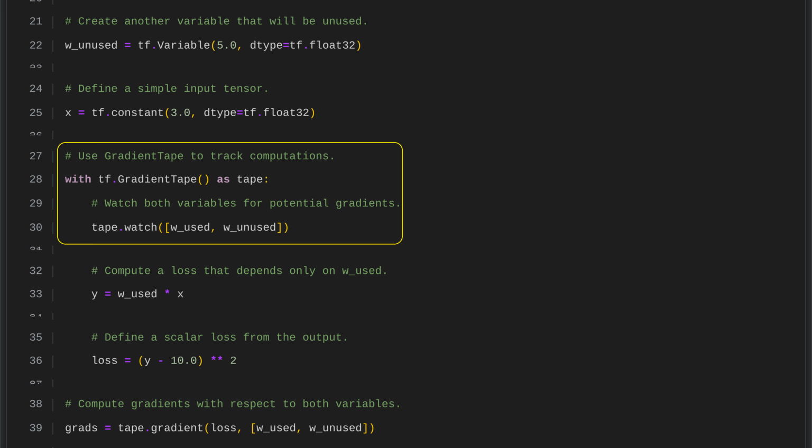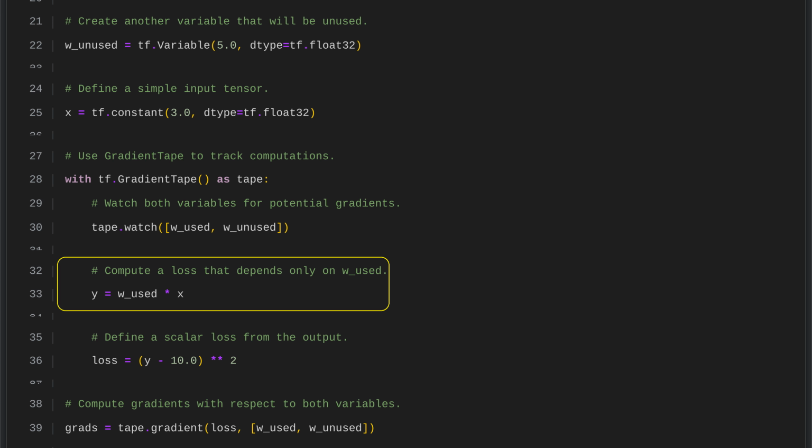This highlights that GradientTape can track multiple variables, even if some of them ultimately do not impact the final result. In this part of the code, we compute a value called y by multiplying a variable that represents the weight in use with a constant. This product is important because it directly feeds into the loss calculation. Since the loss depends on this result, the weight variable will have a numerical gradient when we perform gradient computation. This step shows how changing the weight affects the overall loss.